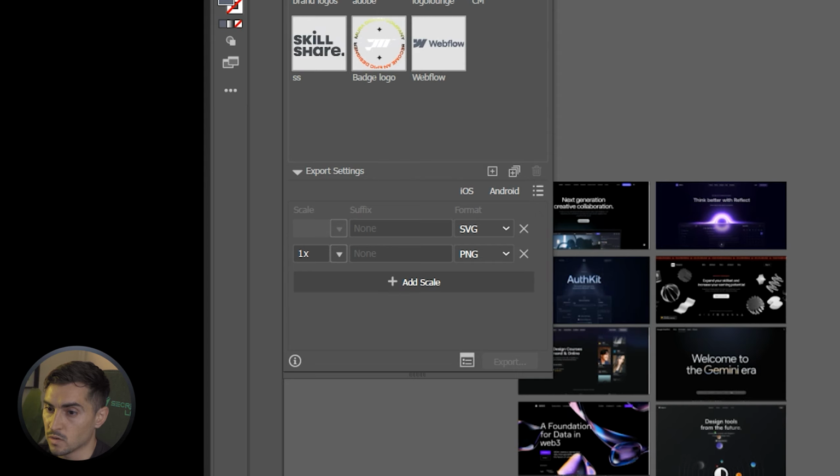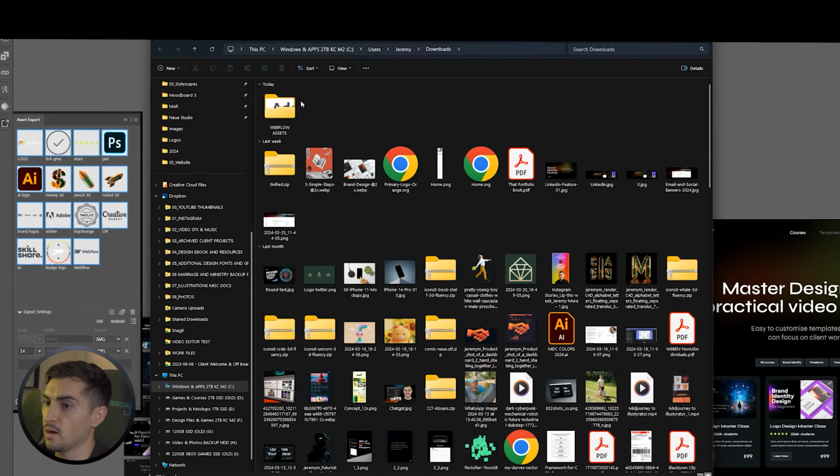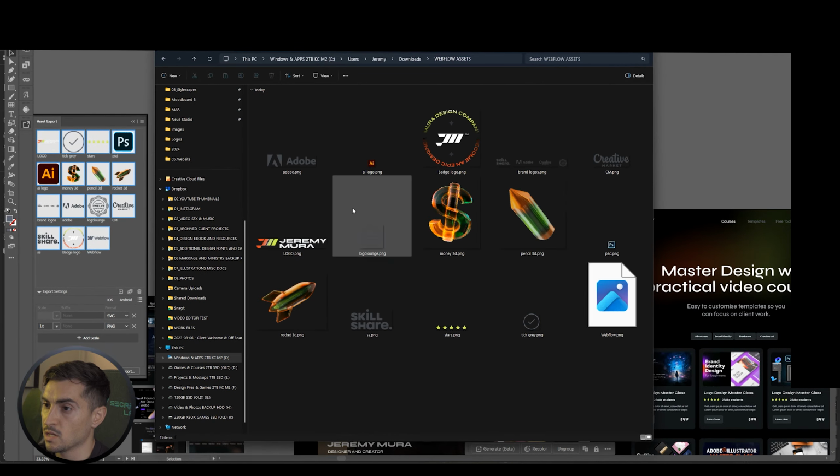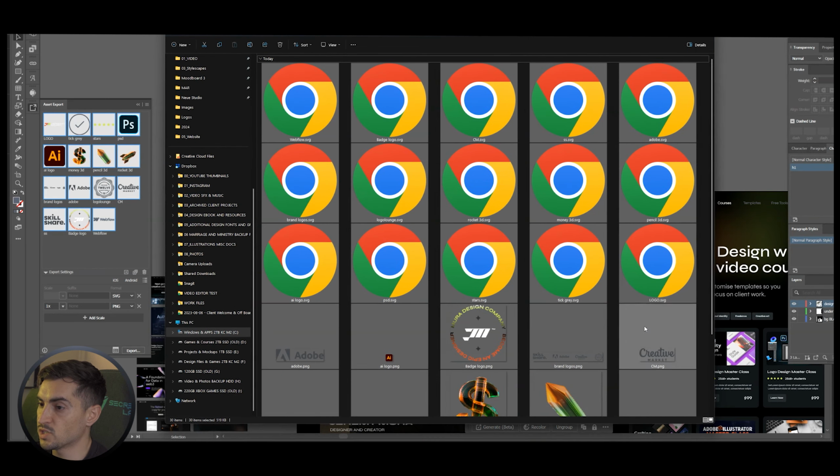And then all you've got to do is shift click, select everything, click export. I'm going to make a new folder, Control Shift N if you're on a PC, and I'll just call it Webflow assets. Now if I go into the folder, you can see we have everything. We've got the PNGs here, and we also have the SVGs. So we've got all that.